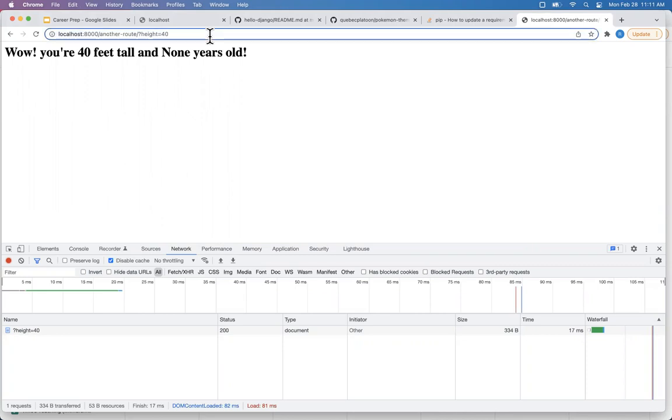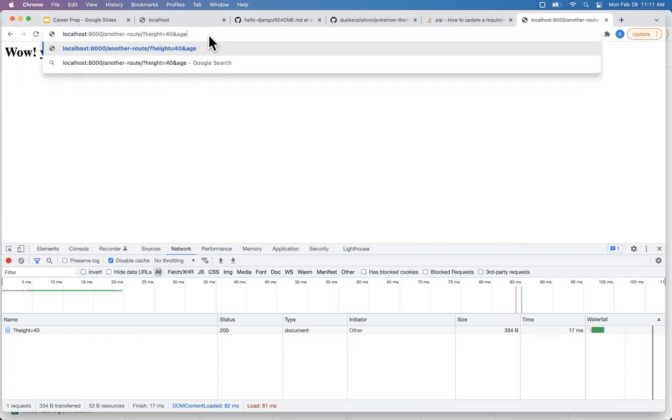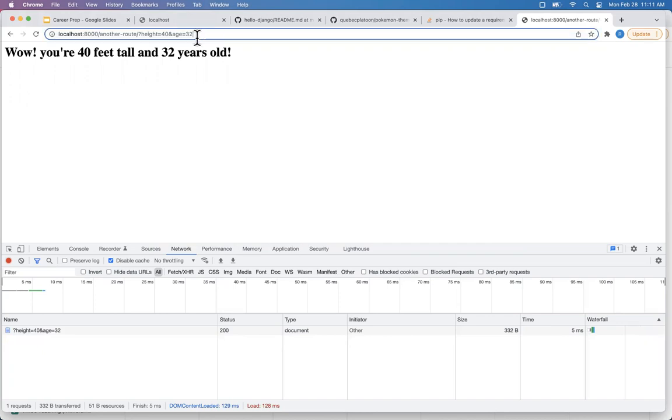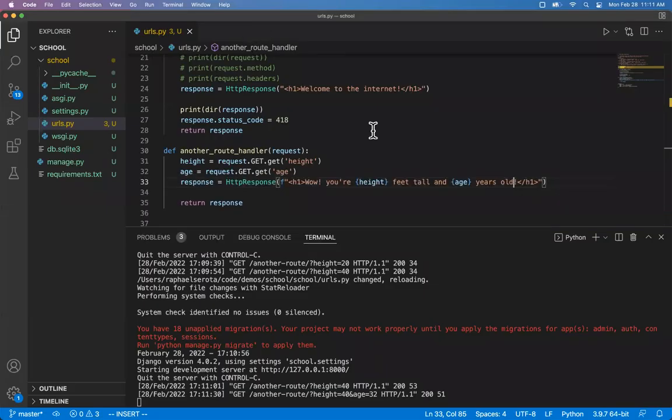But if I do want to pass it in, I'll just use an ampersand. So we can separate different variables in a query string with an ampersand, height equals 40 and age equals 32. This is kind of how we form a dictionary in the URL bar. It's very convenient though that Django doesn't force us to parse this string and try to get the keys and values out of it, but it automatically creates a dictionary for us that we can extract the individual bits of information that we need. So that is very convenient that we can just use request.GET.get height, etc.